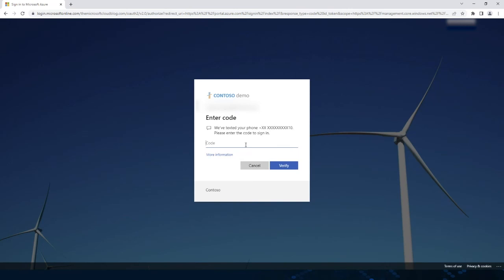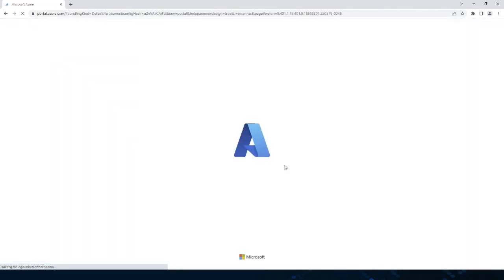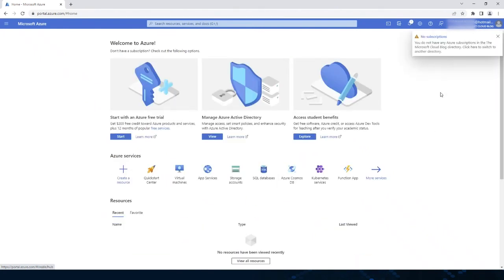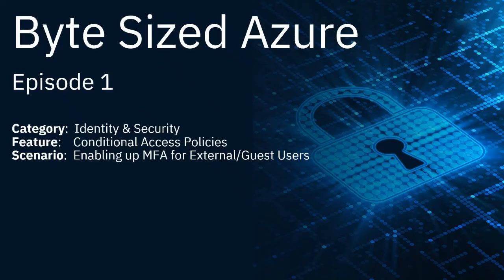I've got the response. So there we go, I've authenticated now into the Microsoft Cloud Log directory. I don't have any subscriptions. This user has no rights to that directory, apart from the fact that it's been set up as a guest user. And you can see that MFA was prompted. So that was a very quick walkthrough of how to set up a conditional access policy that would enforce MFA for external and guest users.